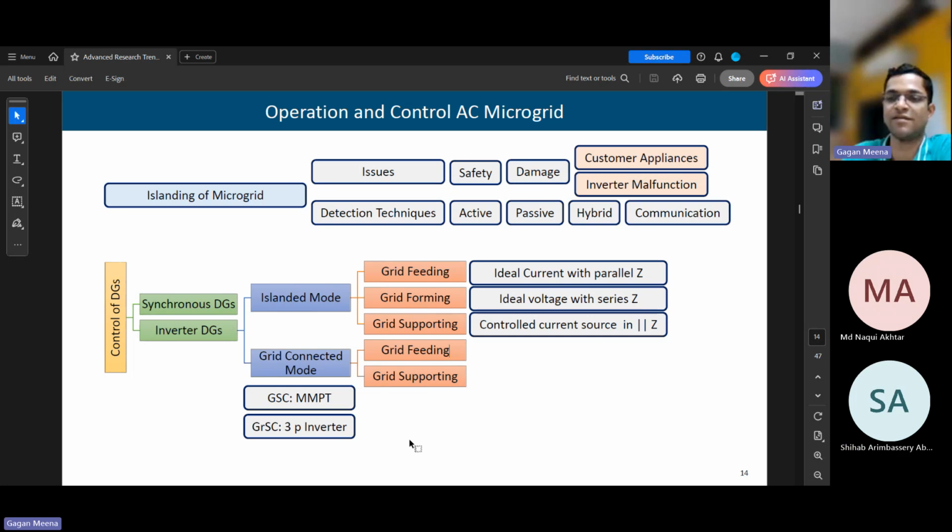Thank you. And coordination is still a challenge. How to control the transitioning from grid feeding to grid forming mode when there is a change in the mode of operation of the microgrid from grid connected to islanded? How to make this transition very smooth? That is still an open area of research. Algorithms can still be improved. A lot of scope is there in that.